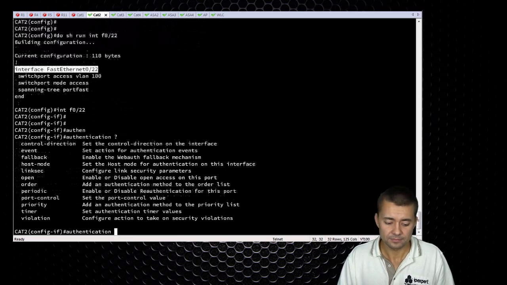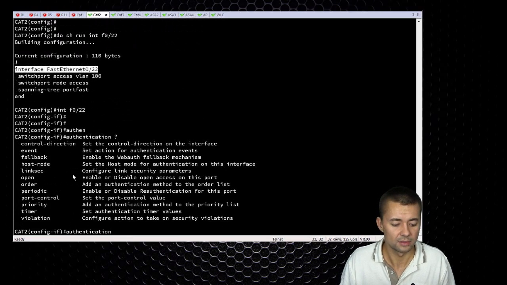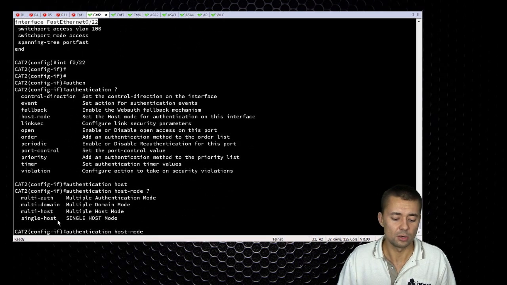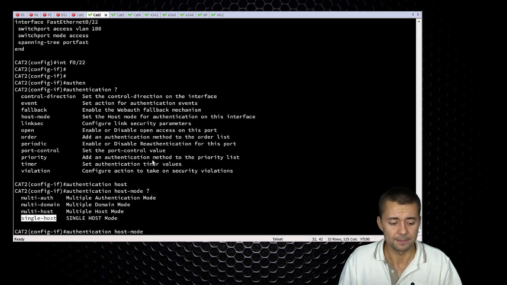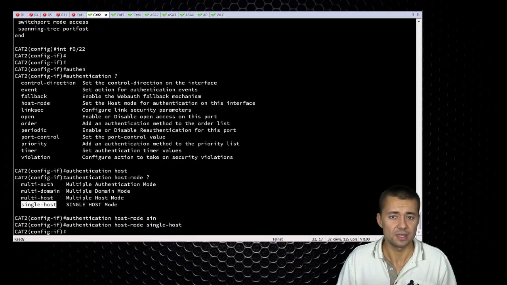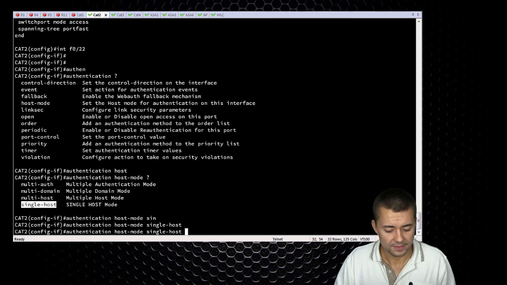Authentication command, and the first thing I will say is that the host mode is actually single-host. This is the default setting, which means that we expect only a single device in the data plane that is connecting to the port. But once again, this setting is the default.